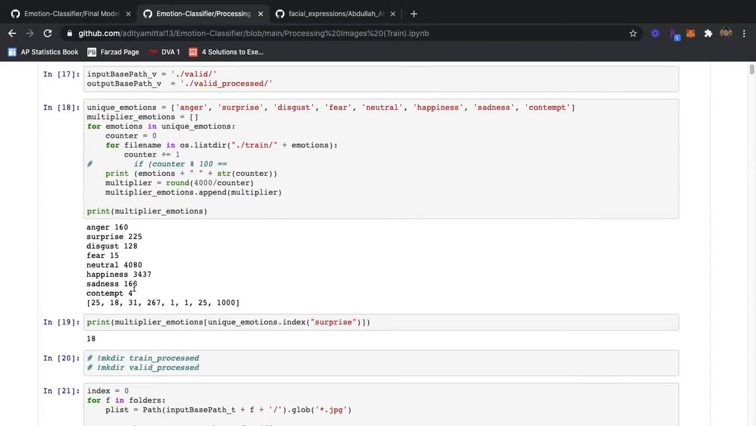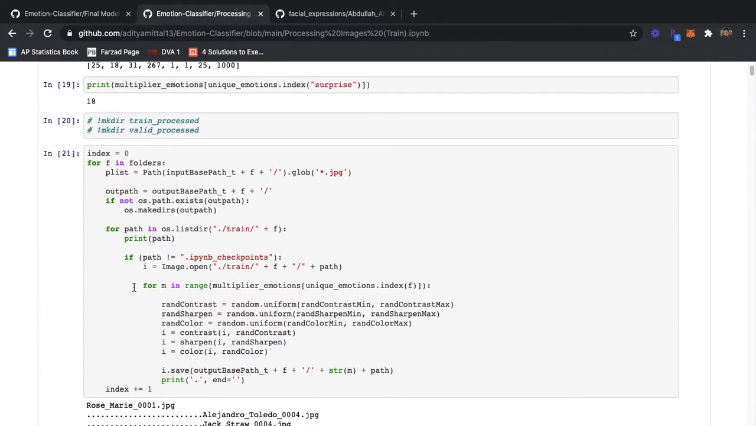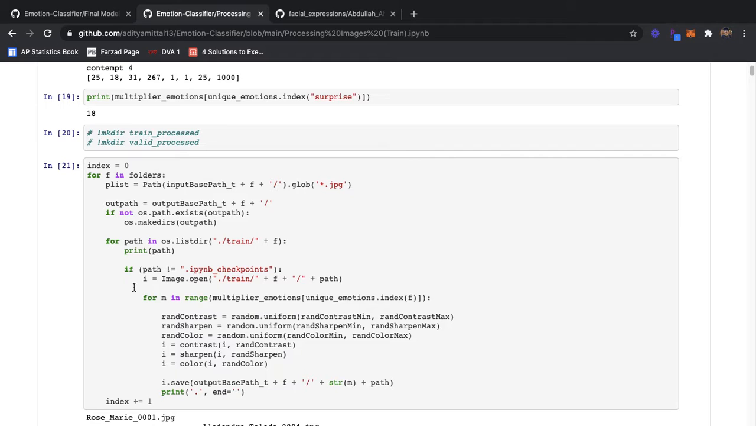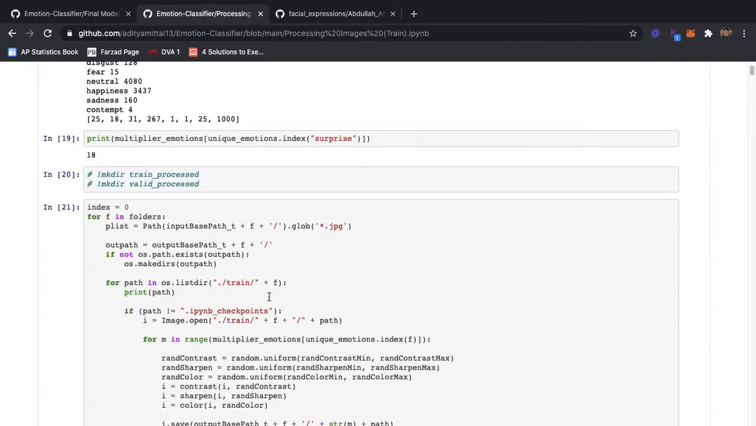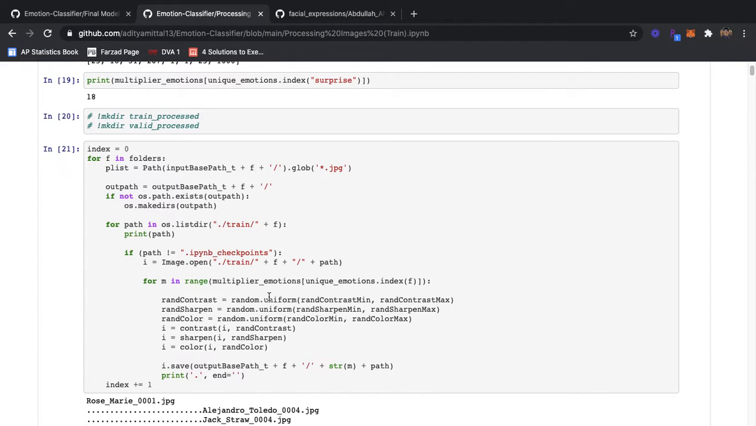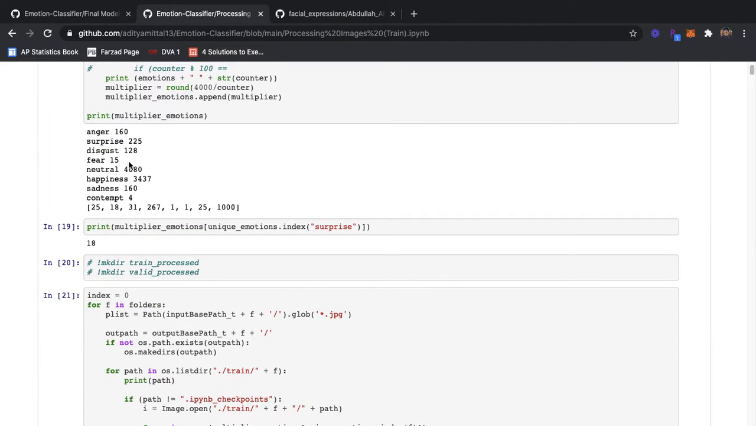Then I did this on every single one of the images in the training dataset, and I made sure to do this multiple times depending on how small the folder was. So for instance, fear would have more of this processing step and will have more images created because there are so few of these images. While for example, surprise, which has 225 images, might have less of this processing step because there are so many more of this image.